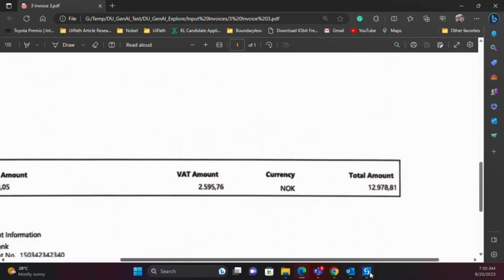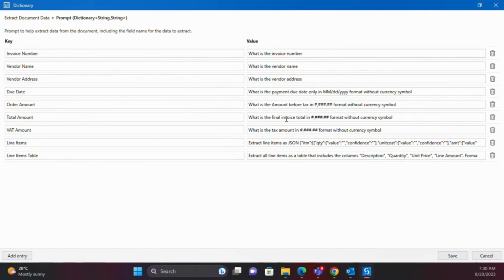So to support that, while extracting, I'm saying do this conversion and give it to me. So that is easier. So this is how you do a little bit of manipulation, a little bit of format changes in the data that you extract. So then comes the line items.